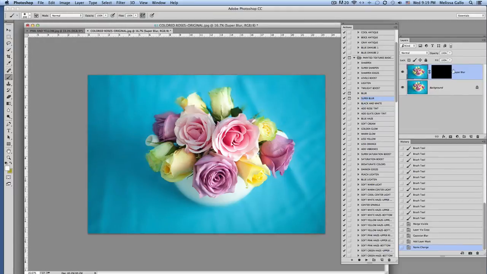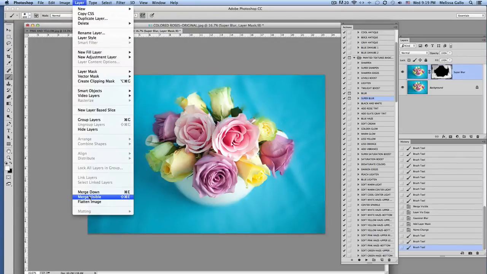and do the same thing again. Hit on my black mask, making sure I have white in the color picker, B for brush, and get rid of some of the larger wrinkles. You can use that blur layer over and over and over again as many times as you need it. Okay, looks pretty good. Layer, merge visible.